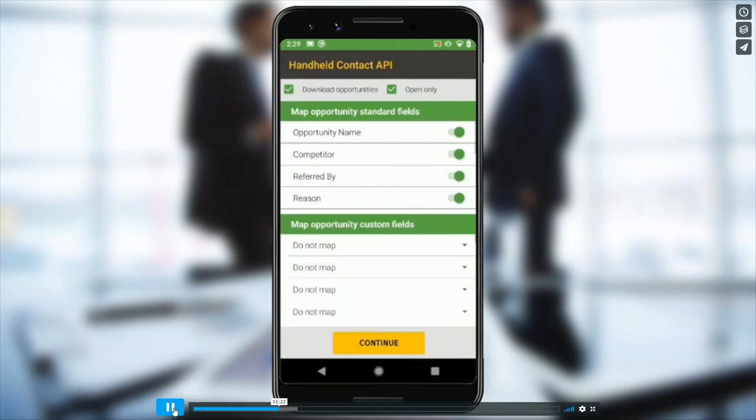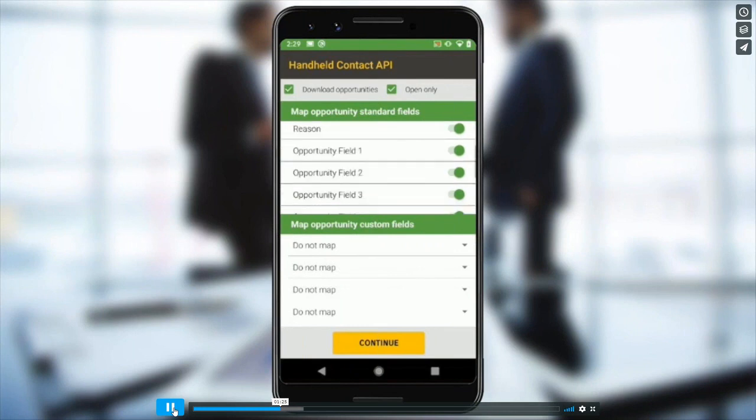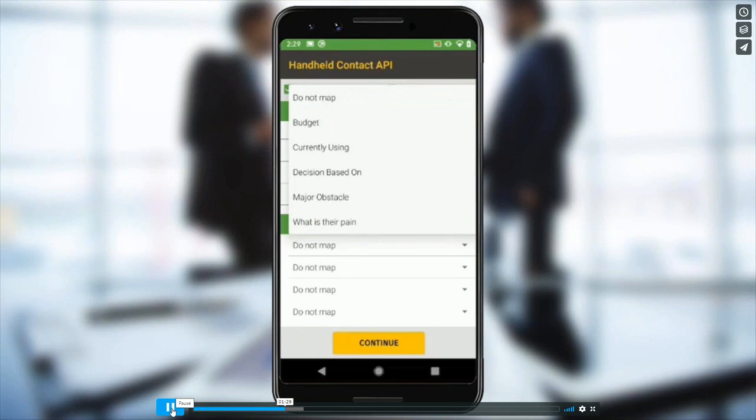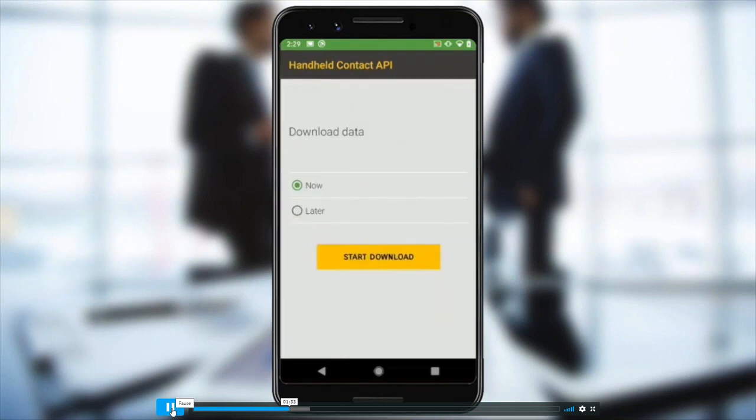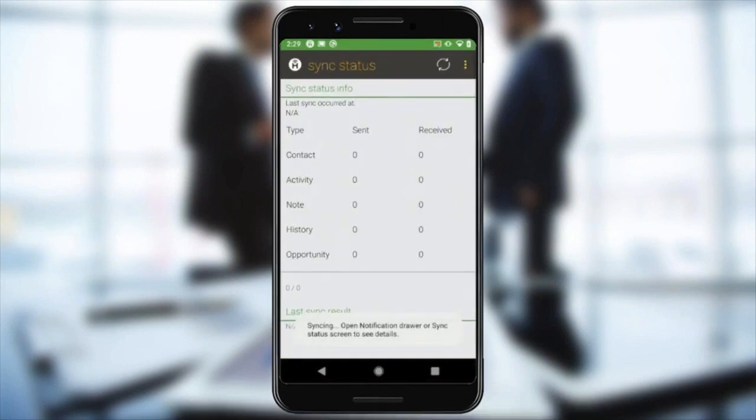Let's continue. It's obviously selecting much like it did with contacts. And now, would you like to download now? Then we start this process. And that's it for the initial setup. The next stage is to download the data.